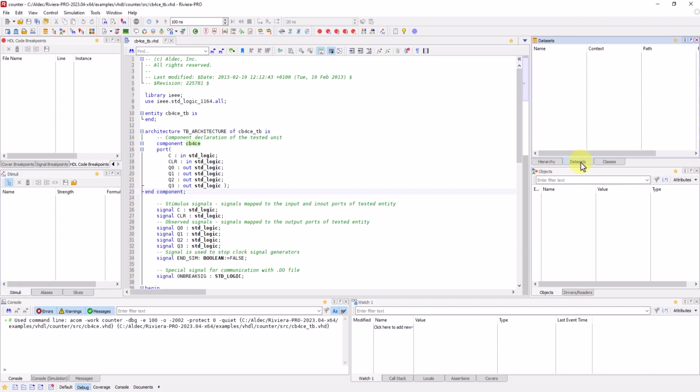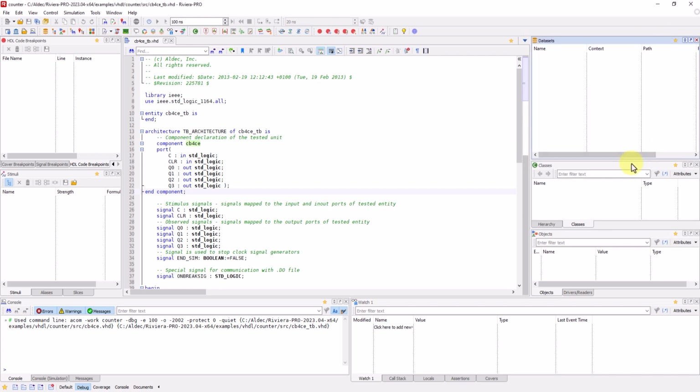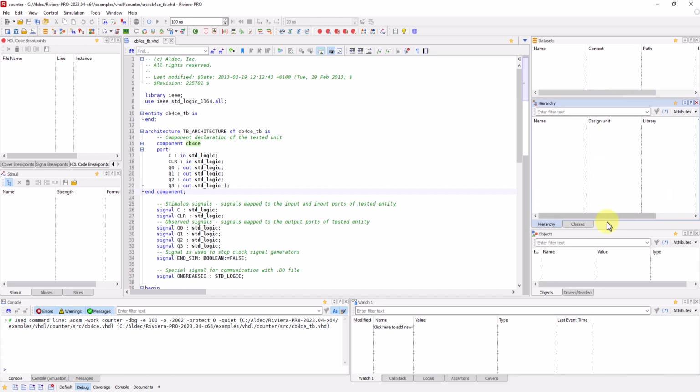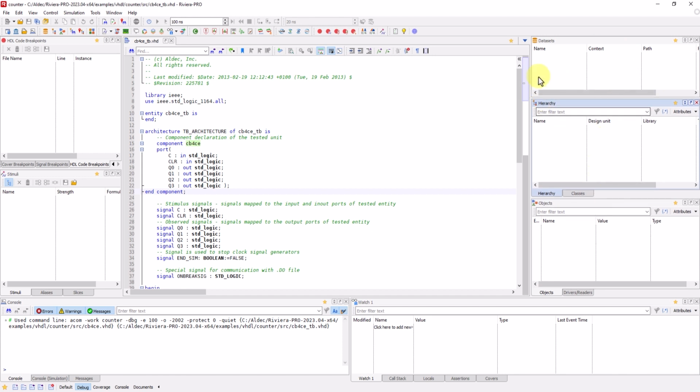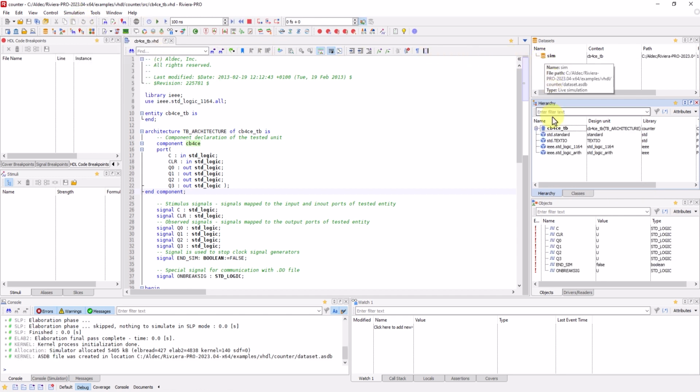Datasets and hierarchy overlap by default, so I'm going to undock the datasets window and move it right above hierarchy. This way, I will be able to see how all these windows interact. Right now, all three windows are empty since no simulation was initialized and no simulation datasets were loaded in. Now I'll go ahead and initialize simulation. You'll now notice that all three of these design structure windows have content inside.